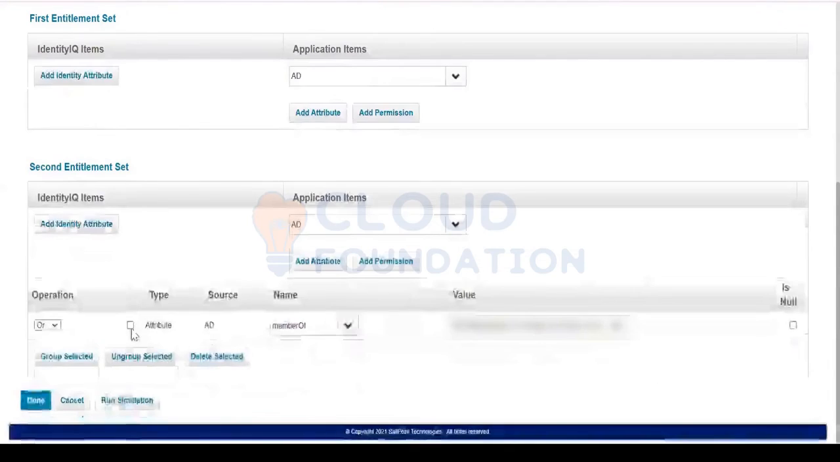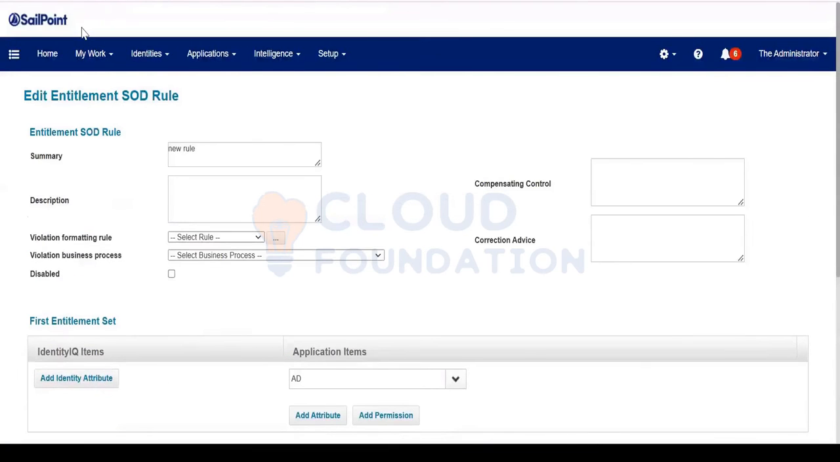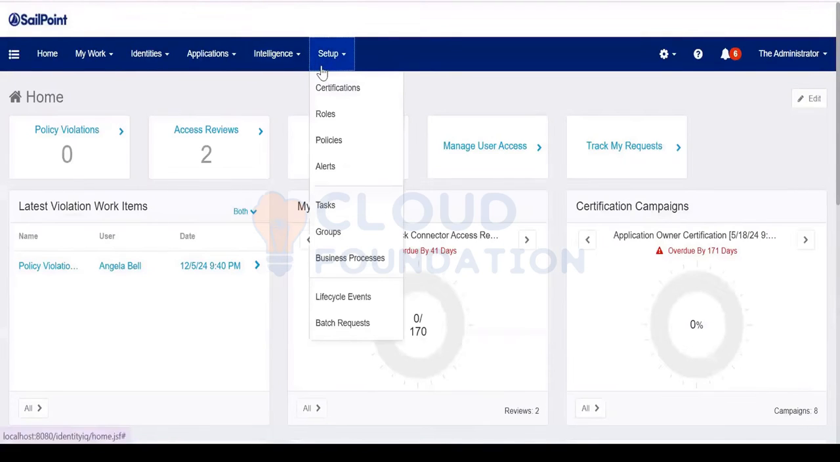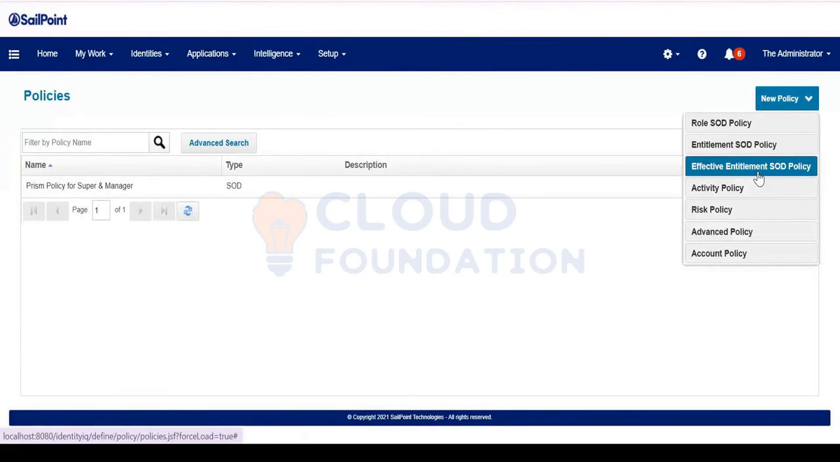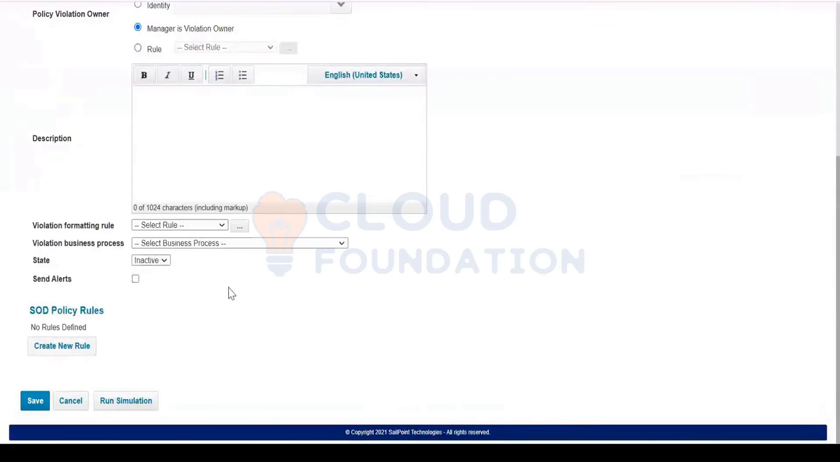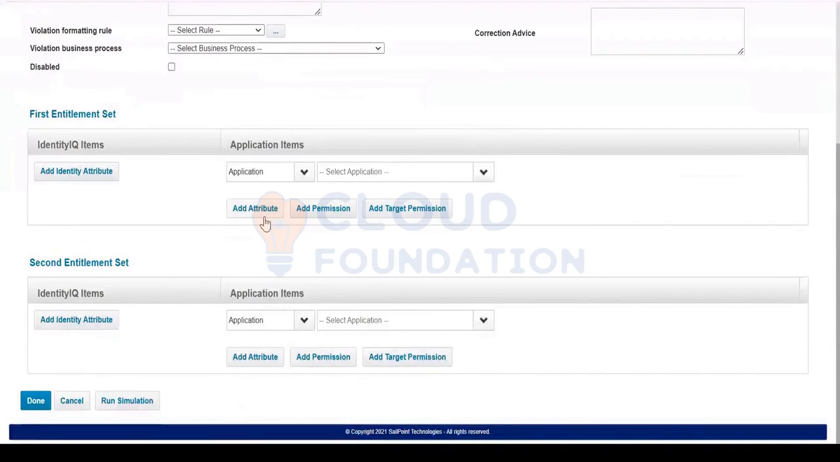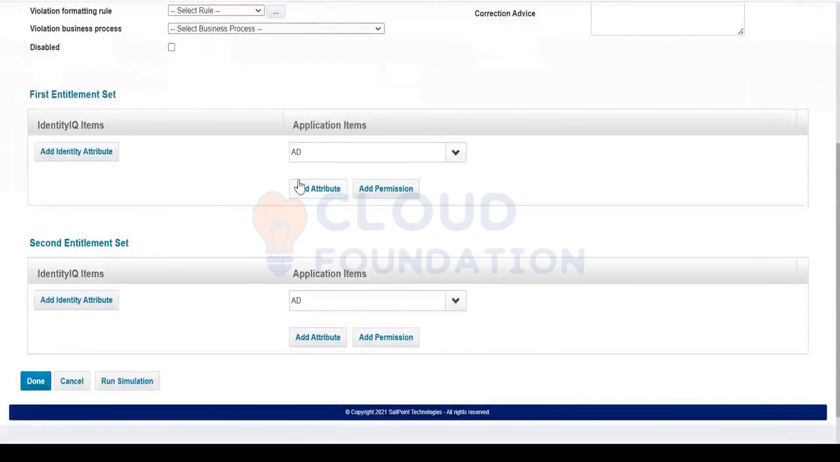What then? What is effective entitlement as well? Go to Setup, Policies. Go to Effective Entitlement SOD Policy. Can someone quickly figure it out? What is the difference between this, which is effective entitlement, and this, which is entitlement? What is the difference between them?